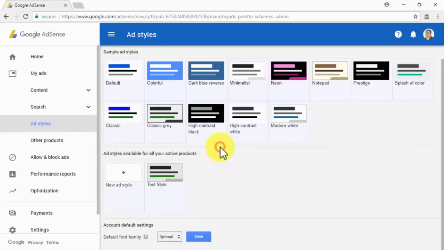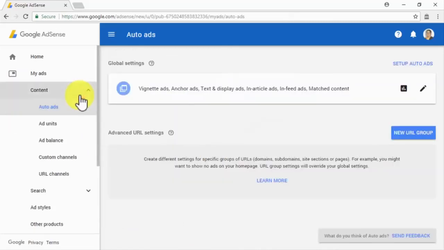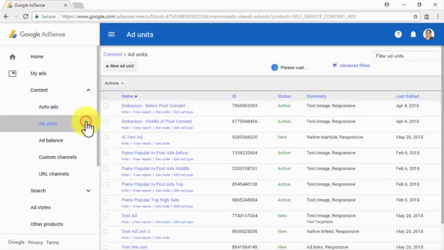Let's now show you how to customize an Adsense ad the easy way. Start by clicking on the Content submenu tab located under My Ads and then on the Ad Units option to go to the Ad Units section, from where you will be able to customize new ad units to place on your sites. To start customizing a new ad unit, you'll simply have to click on the New Ad Unit button.